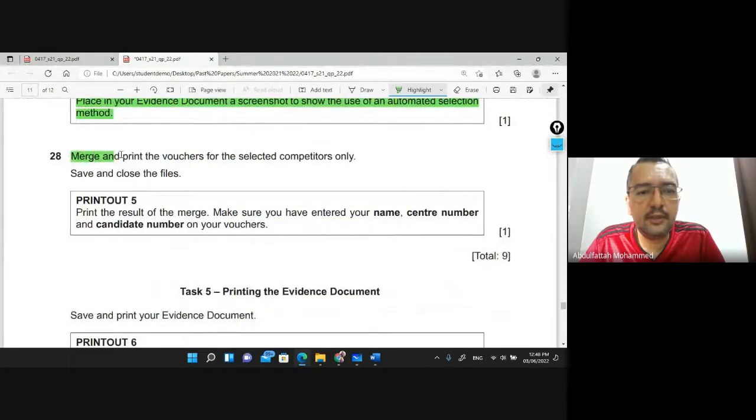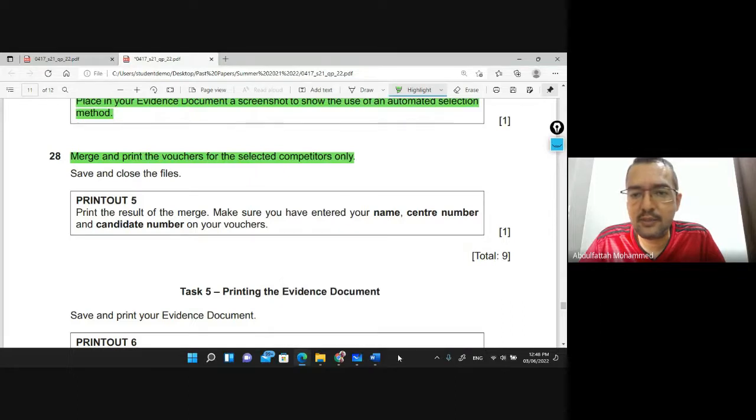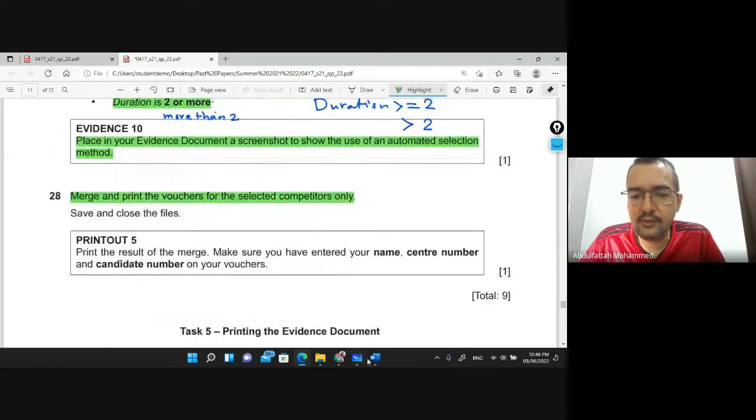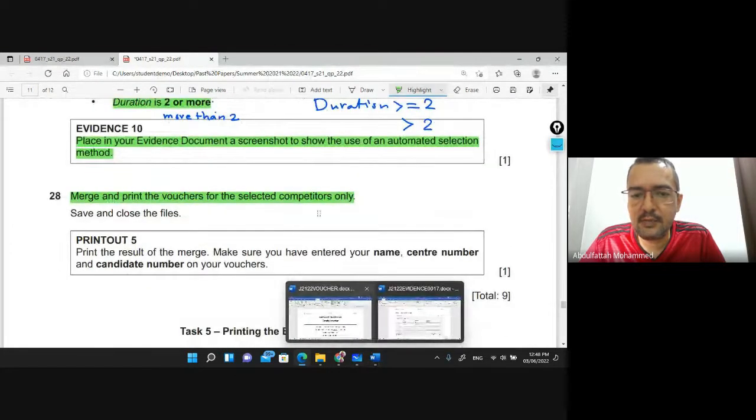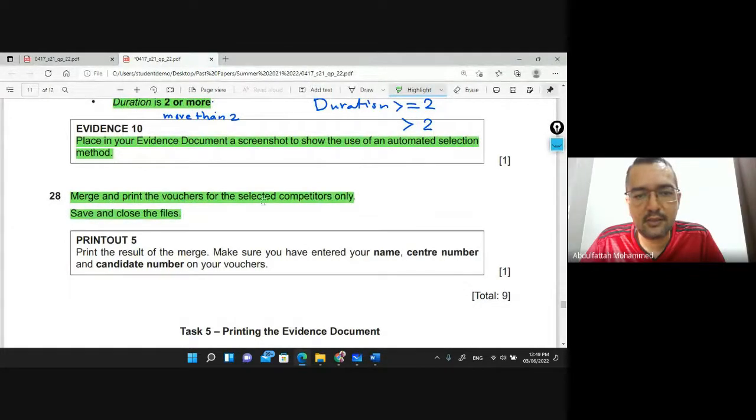Merge and print the vouchers for the selected competitors only. Now we want to merge and print. We did the merge, right? But we want to print not the codes like the first printout. We want to print the data after merging, after filtering. How to do this? How many pages do we print here? 3, because we have filtered 3 records, so we will print 3 pages.